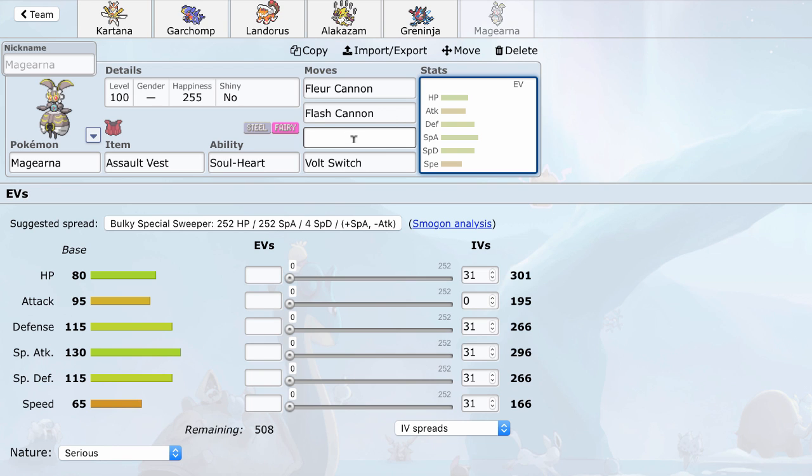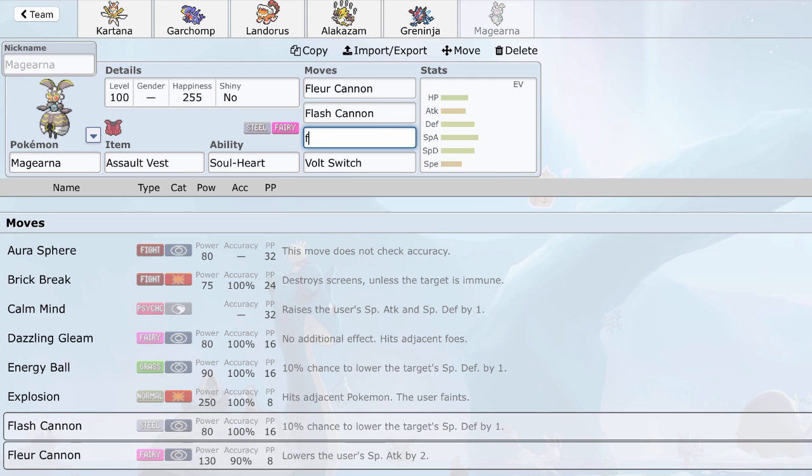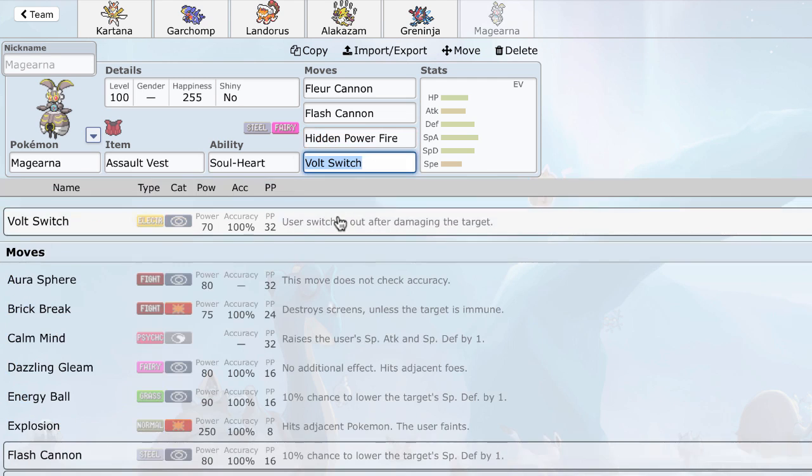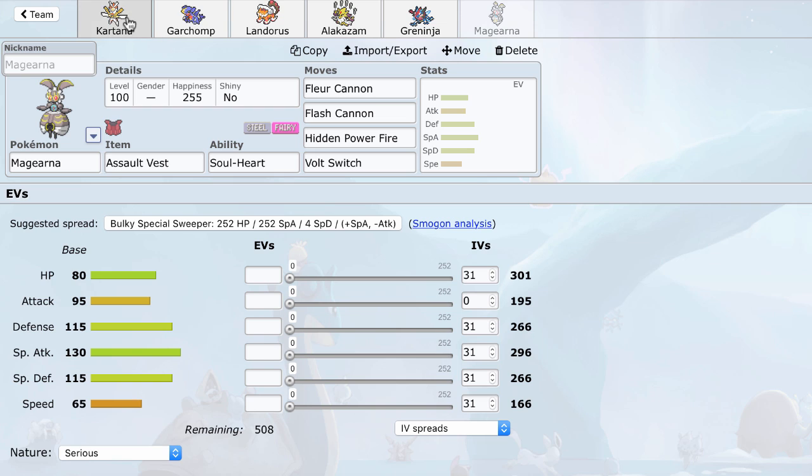And for my last slot, usually you run Aura Sphere, but I'm actually going to be using HP Fire. This is really nice to hit Genesect and also Scizor. You notice my team doesn't really have much for Scizor, other than if Chomp goes down. In general, Scizor is kind of dangerous too, and especially Genesect. I like doing this versus Genesect. I sometimes lead Magearna versus opposing Genesect if I think there's Scarf, because as you can see, Genesect can be quite dangerous to this team, especially since it's unpredictable.